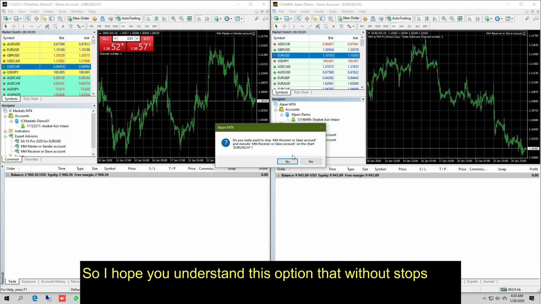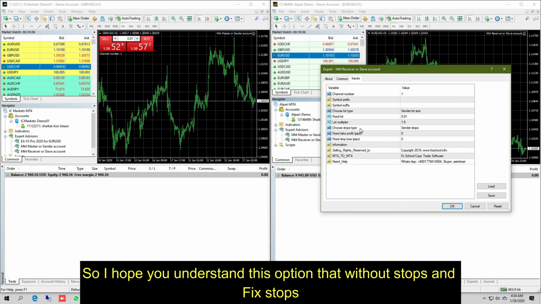So I hope you understand this option, that without stops and fixed stops.